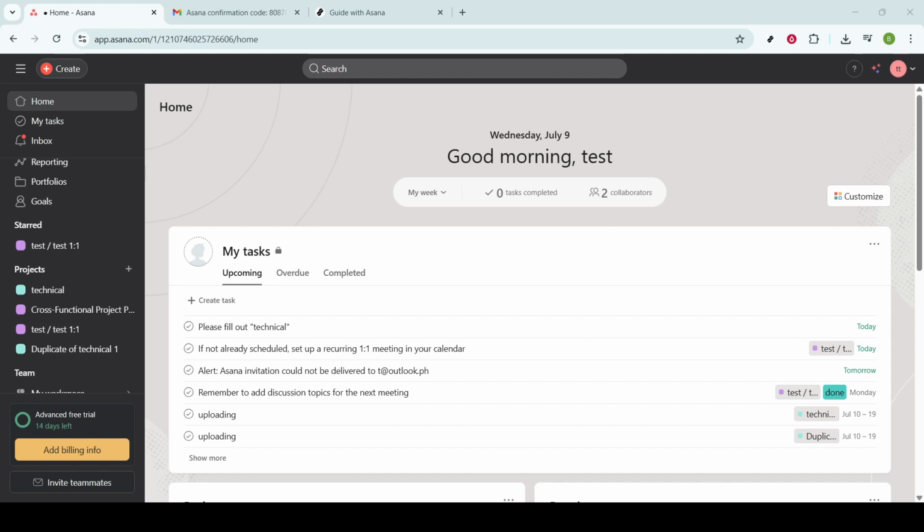To kick things off, grab your preferred web browser and navigate to Asana's login page. If you're not already logged in, go ahead and enter your credentials to access your account. Once logged in, you'll find yourself on the Asana homepage, the central hub where all your projects are housed. It's a neat and organized space designed to give you a clear overview of your tasks and responsibilities.